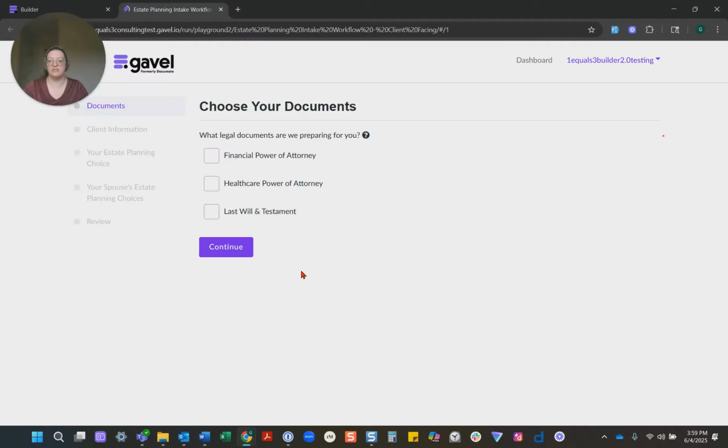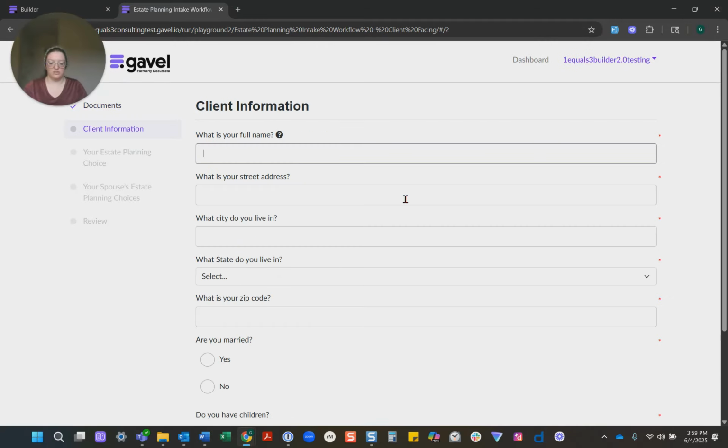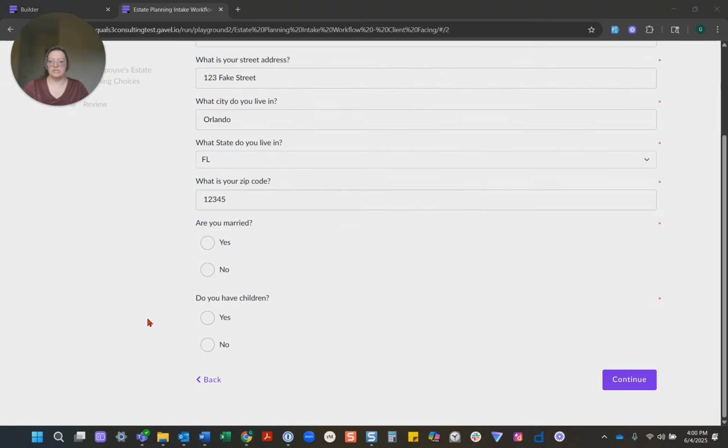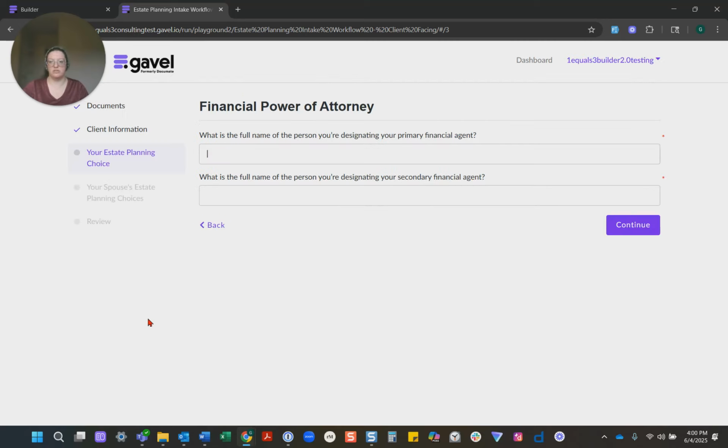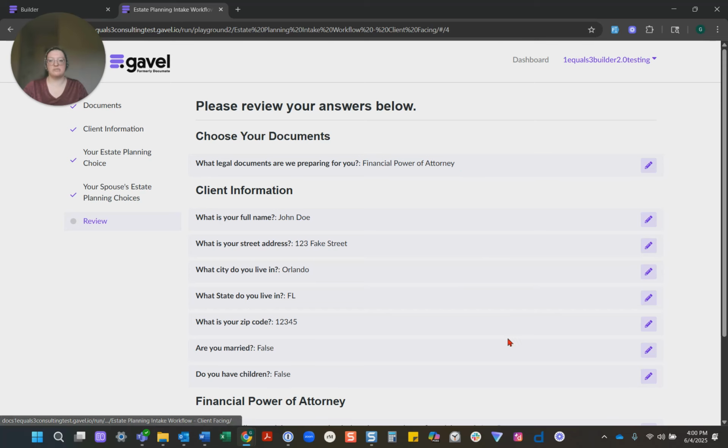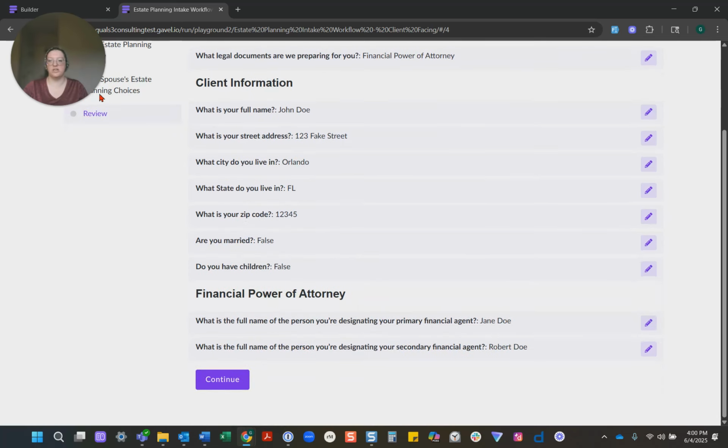Now let's see what that would look like for one of the sections I had multiple logic set to. Let's run this again. We'll choose financial power of attorney again. Fill out the information. This time I'm going to say no to married, and we're still going to say no to children. So it takes me to the financial power of attorney page for the client. But it skips the spouse's page because married was no.